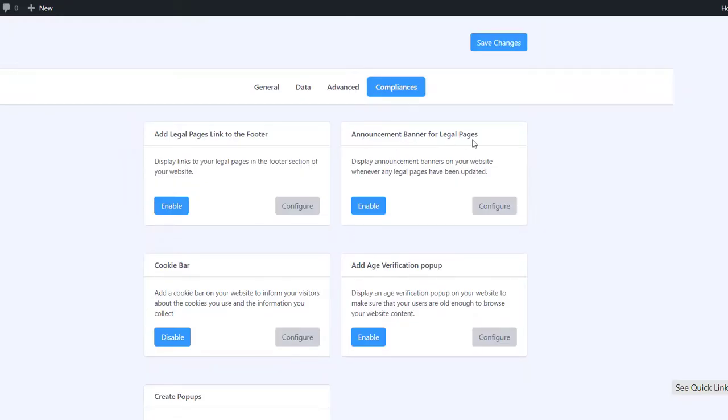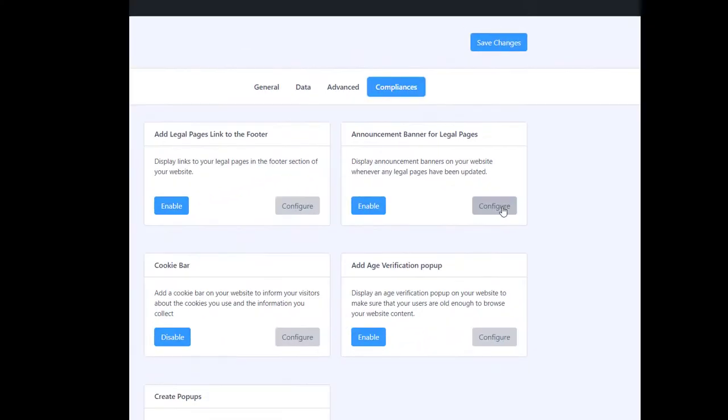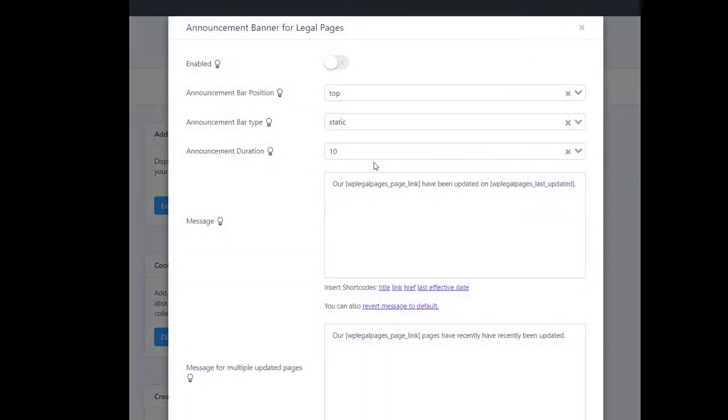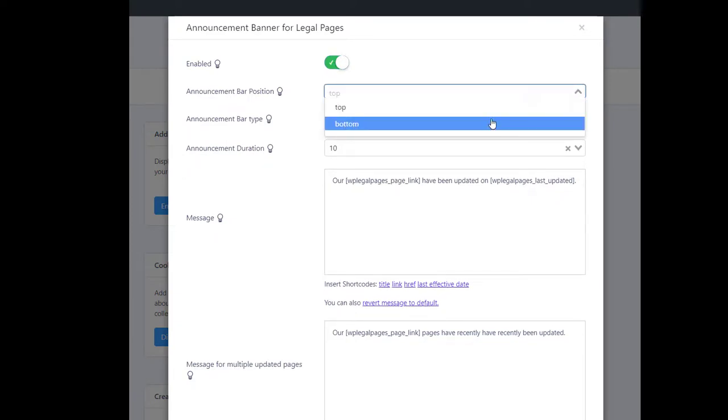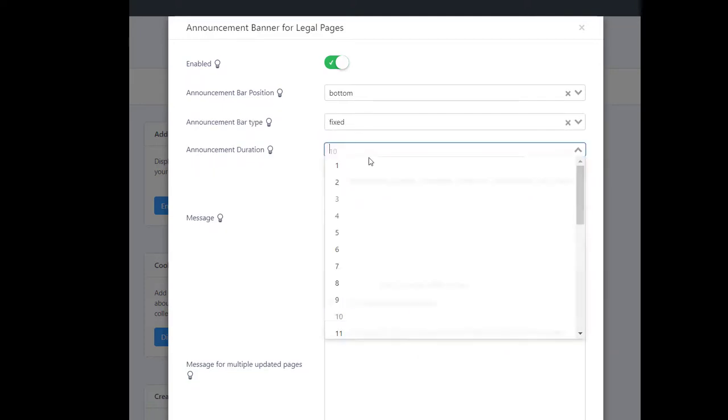Next, we have Announcement Banner for legal pages updates. This feature allows you to display announcement banners on your website whenever any legal pages have been updated. Click on the Configure button to access the settings. You can enable this option by clicking on the Enabled toggle button. You can also change the position, type, and duration of the announcement bar.